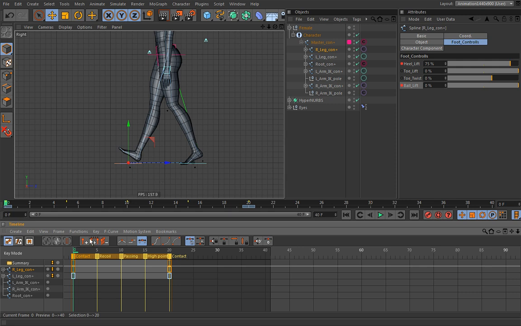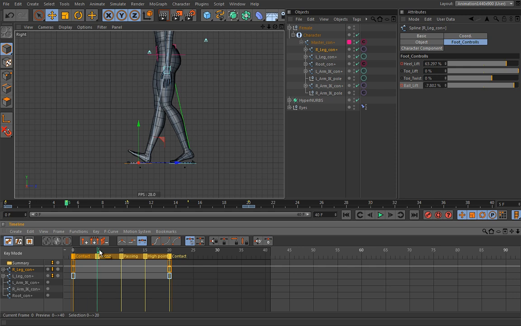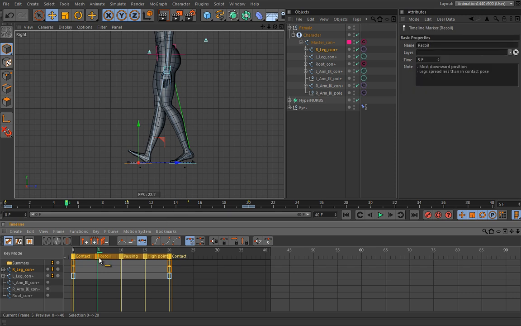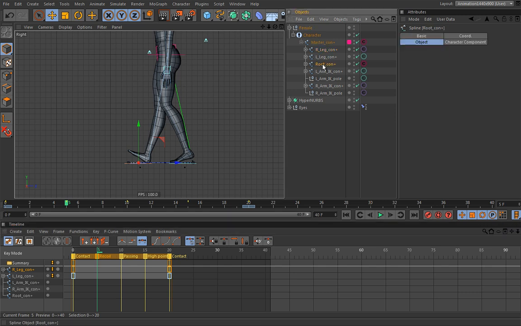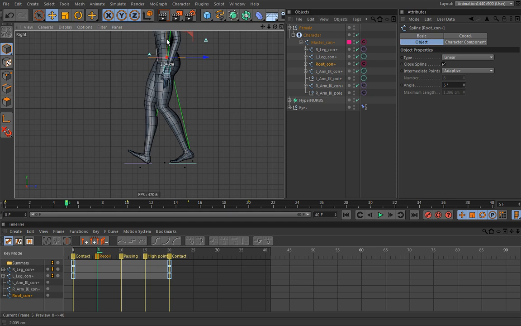Now let's go to our next pose, which is a recoil pose, and this is a perfect time to illustrate the problem I was having. My timeline marker is telling me that this is the most downward position, but if I select my controller and move it downward, this value will now be the same for all poses, because I haven't added a keyframe for that root or pelvis controller.